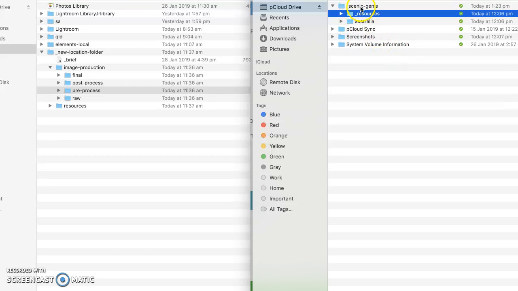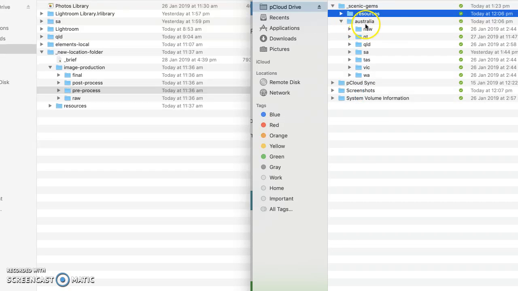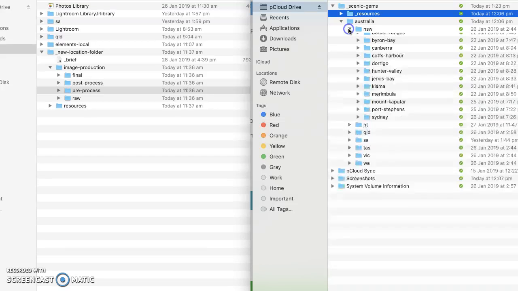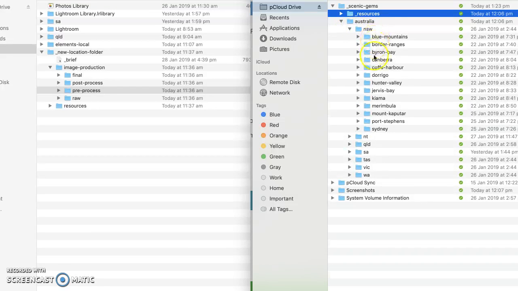In the Scenic Gems folder, which is probably a folder that you will come to know that I will be sharing out, in there is the locations for the country that it's in, or broken up by state. So these are the 7 states of Australia, and in here are the actual locations for New South Wales. And each of these locations is a page on Scenic Gems.